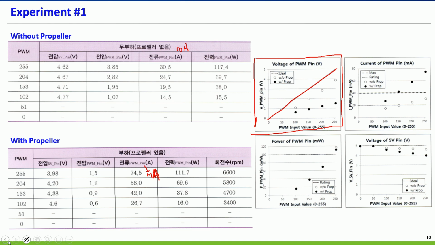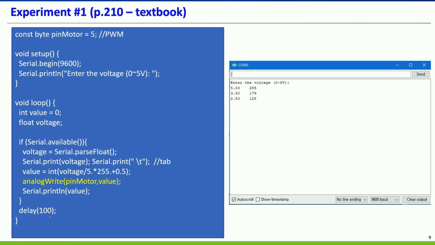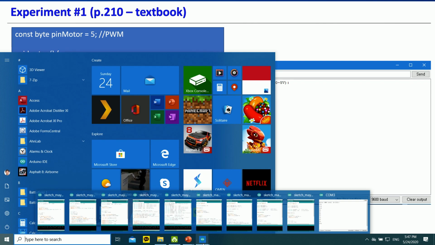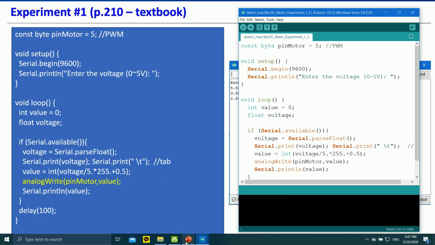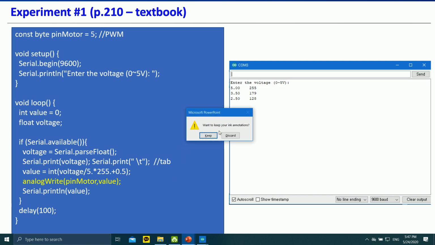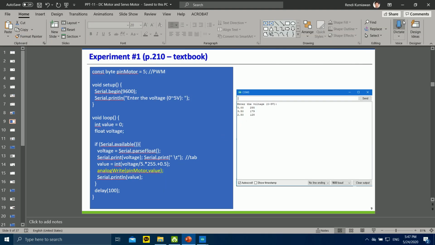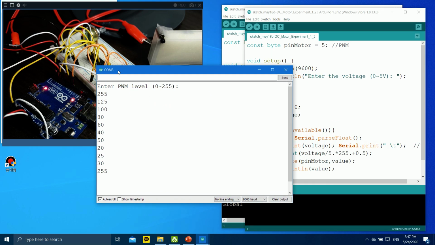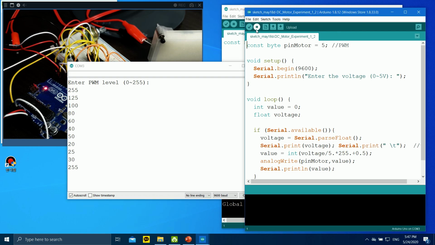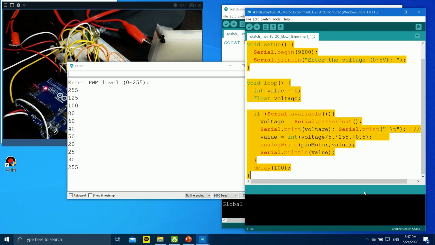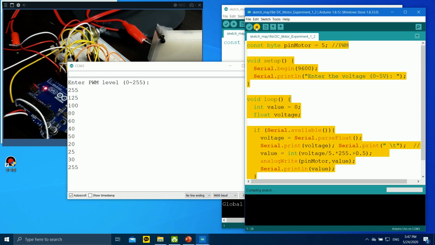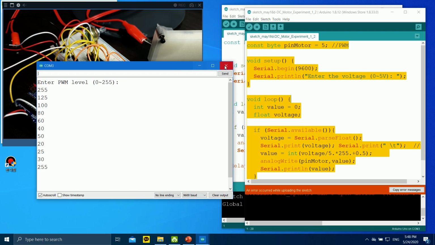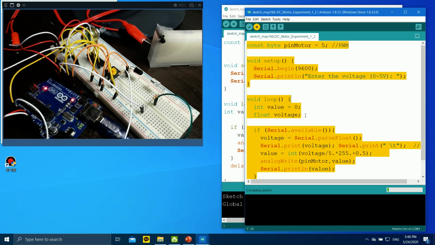Anyway, for this experiment, we have to do this one. You can upload this program, similar to the one in your textbooks. Anyway, just as you know, just upload. Error, you have to close the serial monitor.